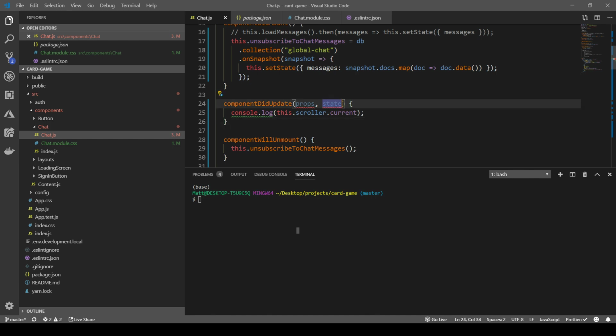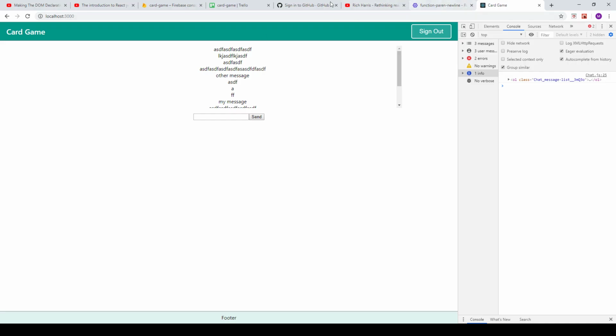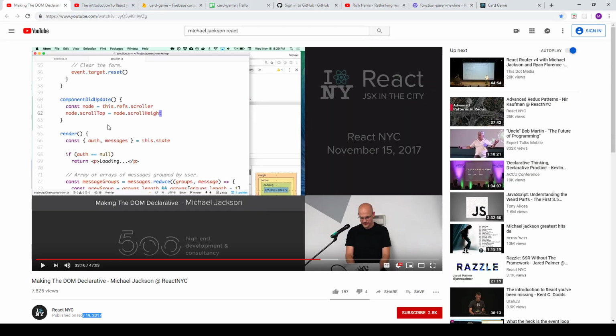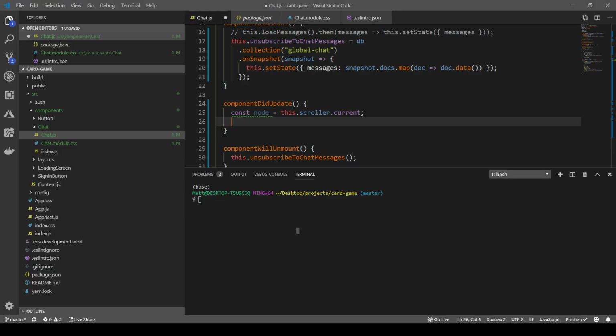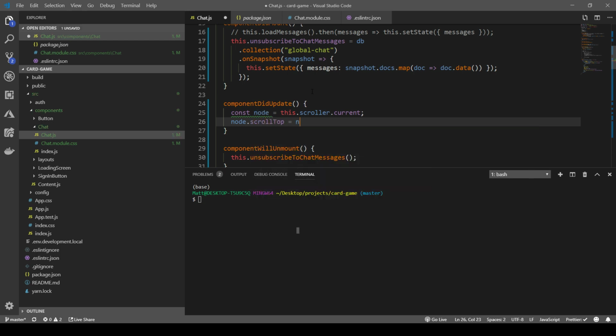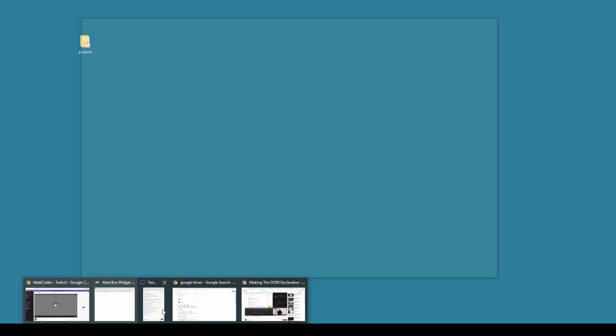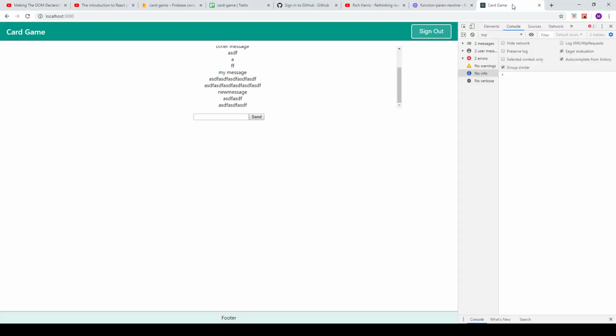Component did update. We're not using these. And we'll set const node equals, and what was it? The properties are node.scrollTop equals node.scrollHeight. All right, I'll see if it works.